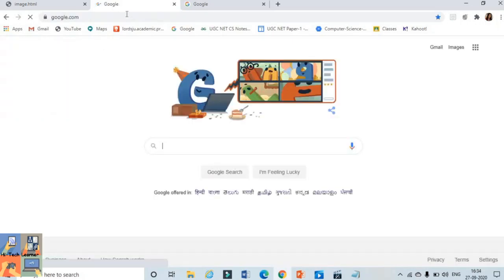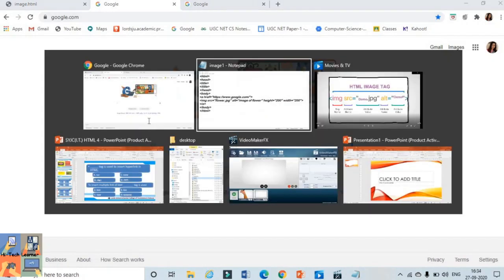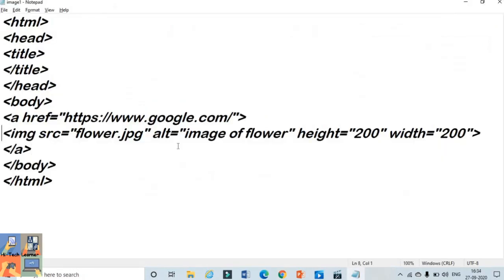Okay, this is our image. Refresh it. As you can see, before we created it as a hyperlink, it was just an arrow. Whenever it is converted to a hyperlink, your arrow icon is converted to a hand icon where you will be able to click, and when you click this particular image, your page will be redirected to the Google page. So here we have completed how you can set an image as a hyperlink.